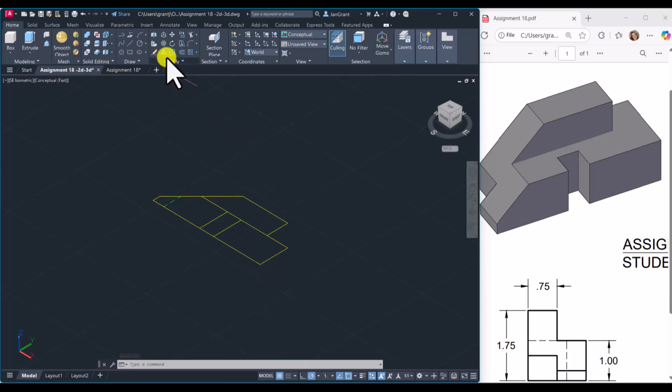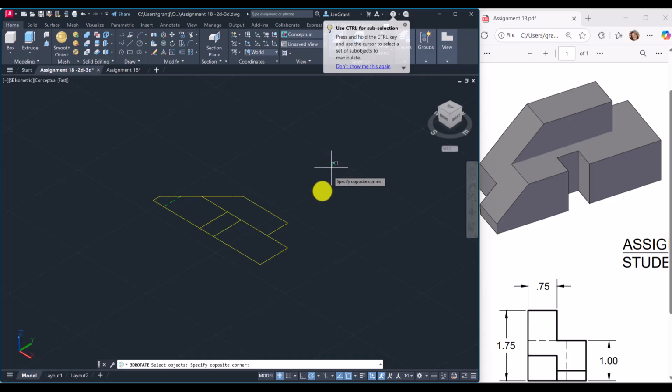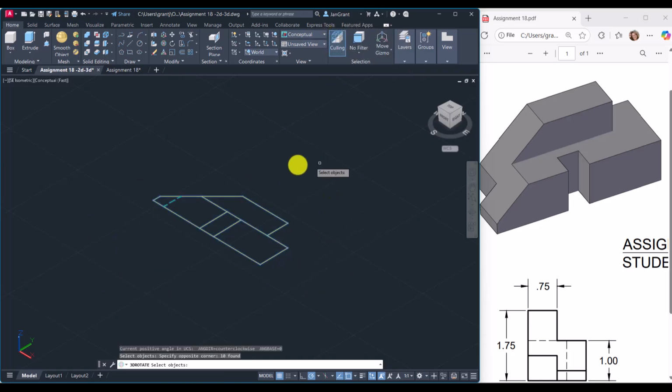So we're going to go under modify and we're going to find this really colorful sphere that's just diagonal from the erase. It should say 3D rotate. Let's go ahead and click on that. We did this once in the introduction video, but let's apply it now. So start the 3D rotate command, select all of these images right here. Select them all and enter.